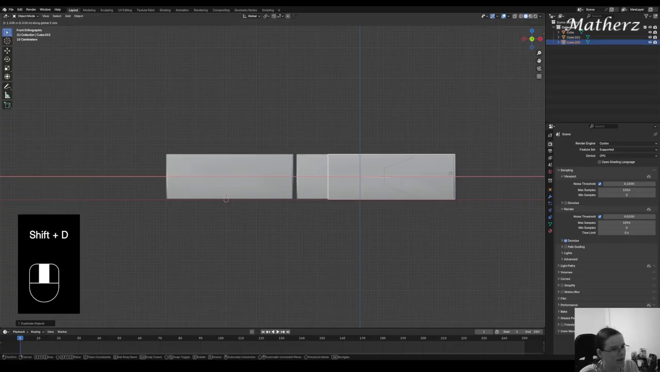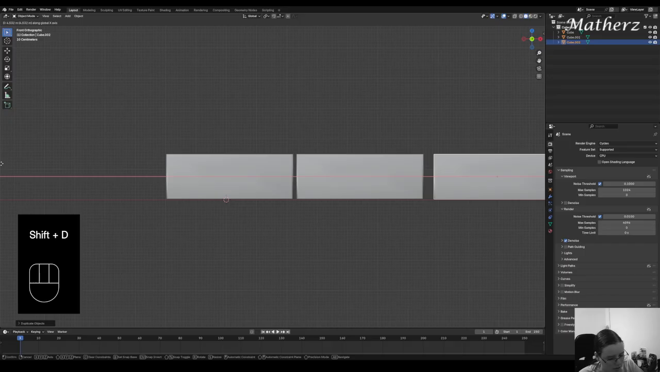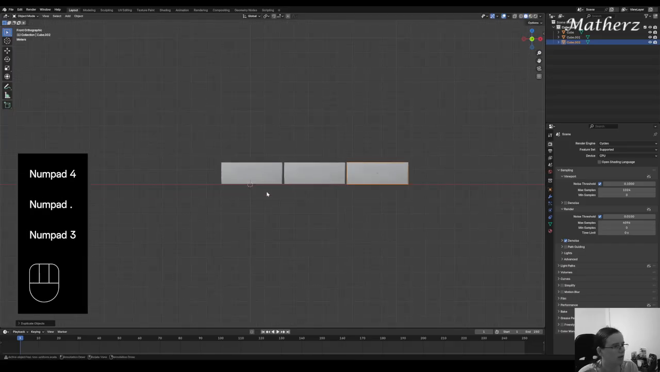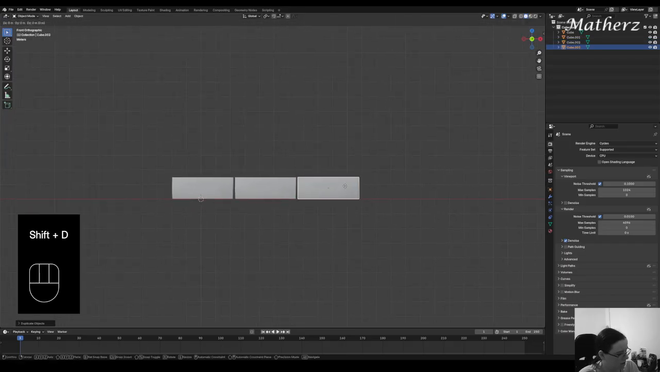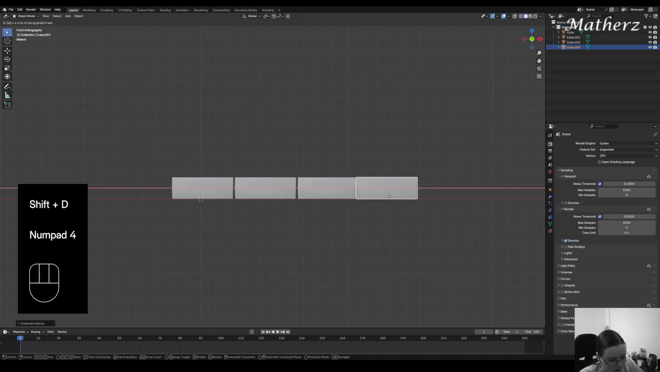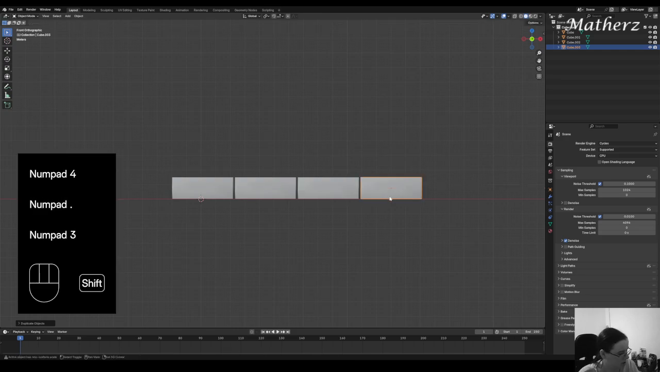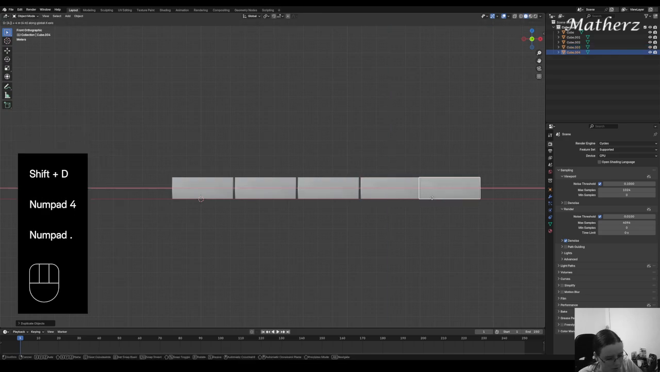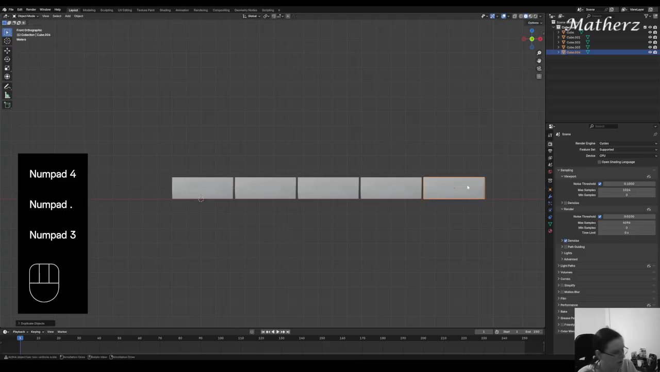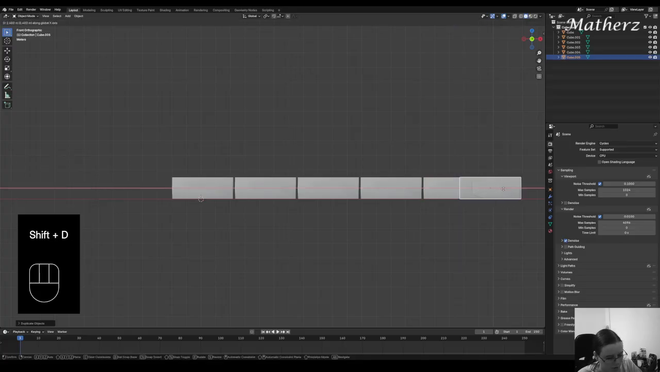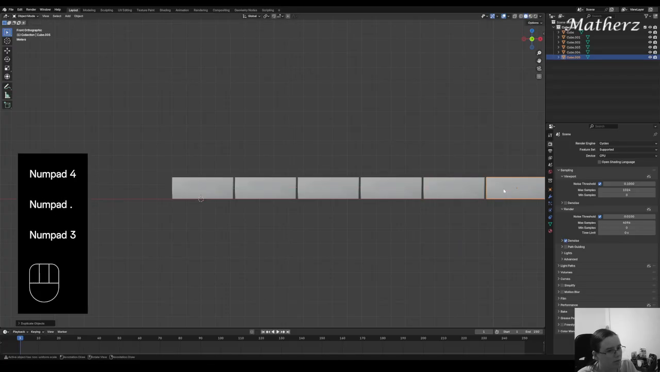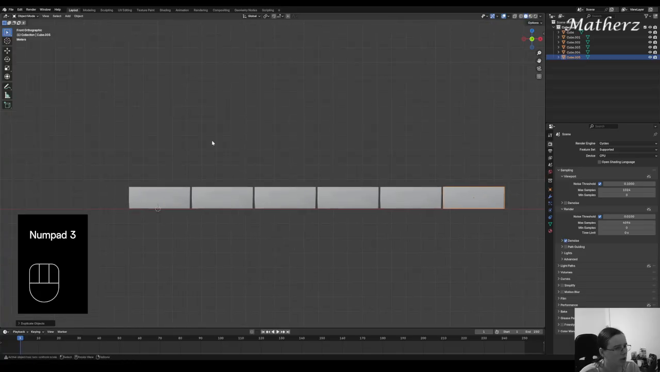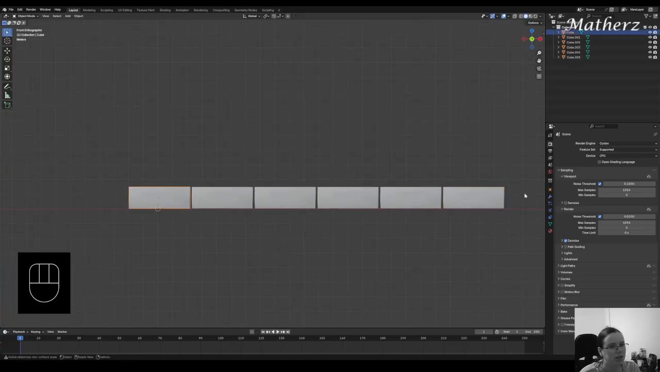So let's go Shift D, move across, and we want to go 4.3. And then we can go Shift D, move across, 4.3. Shift D, move across, 4.3. You get where I'm going with this. Shift D, move across, 4.3. So essentially what we want to do is just make kind of a nice brick pattern to begin with.